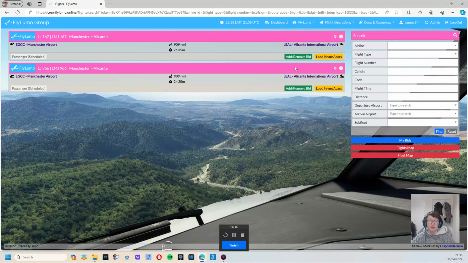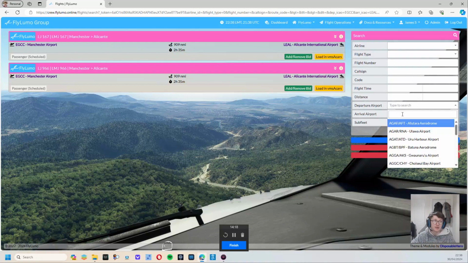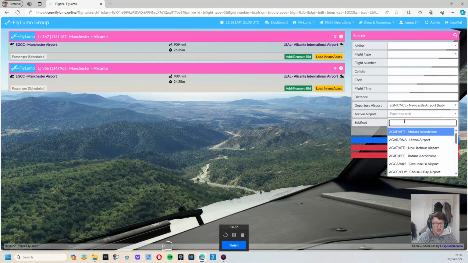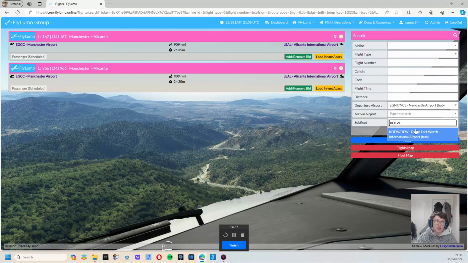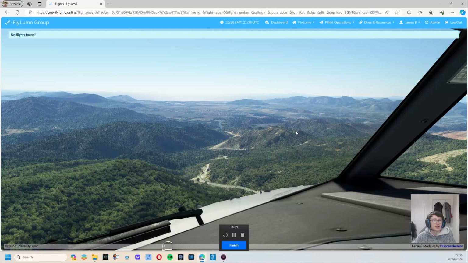I'm not going to do it though, because I'm going to show you some other ways you can do flights. If, for example, you type in a route that doesn't exist, for example, Newcastle to let's say KDFW, which I know doesn't exist in our system, if you try and find that, it'll say no flights found. But if that's the flight you want to do, you can still do that flight.